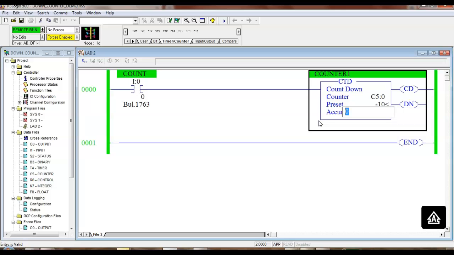So instead of loading the preset, I'm going to load the accumulator. And then I'm going to set the preset to 0. So now this acts like a down counter to me. But we reversed our register, we reversed our files. So now when I start counting, it goes 9, 8, 7, 6, 5, 4, 3, 2, 1, 0. But you still got to go one pass. So on a down counter, you have to load the register with one less than you want to count to.